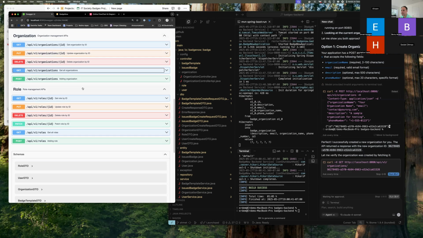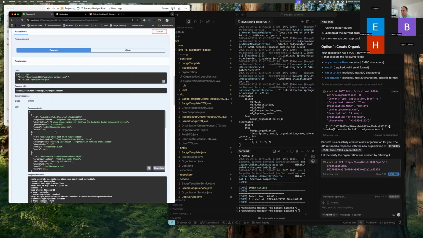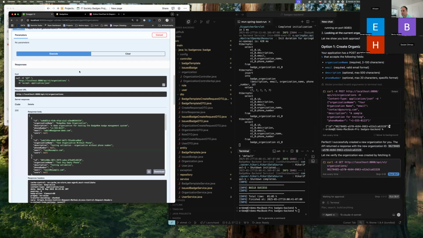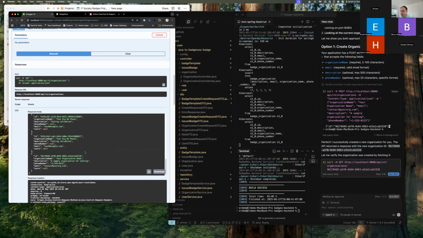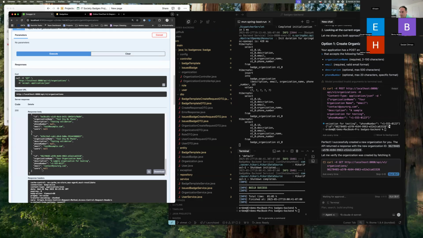Let's see if this is true. Let's go to get organizations. We had these 3 at the beginning. We still have these. Oh, we have the 4th. Oh, no, more than 3. Sorry. I think this is the new one that we created. ID 962. Yes, this is the last one that we created. Cool. So we know now how we can create a new organization.